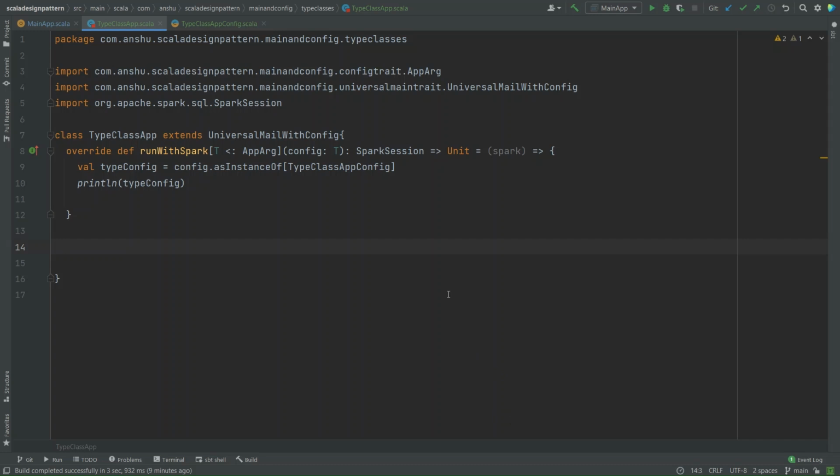This is a Scala design pattern series. In our previous video, we had discussed type class. In this video, we are going to implement all the components of type class, ad hoc polymorphism and the magnet pattern.